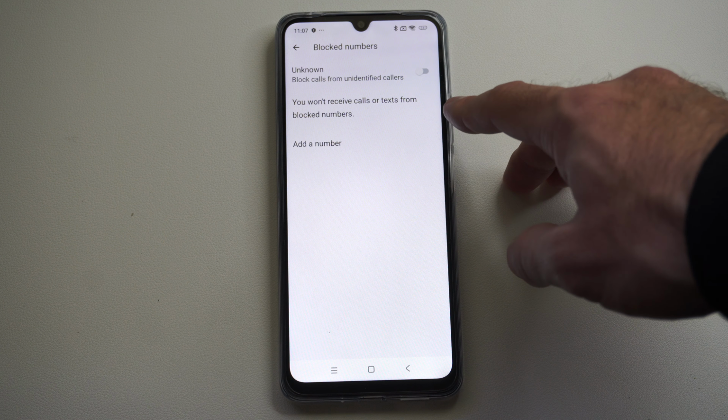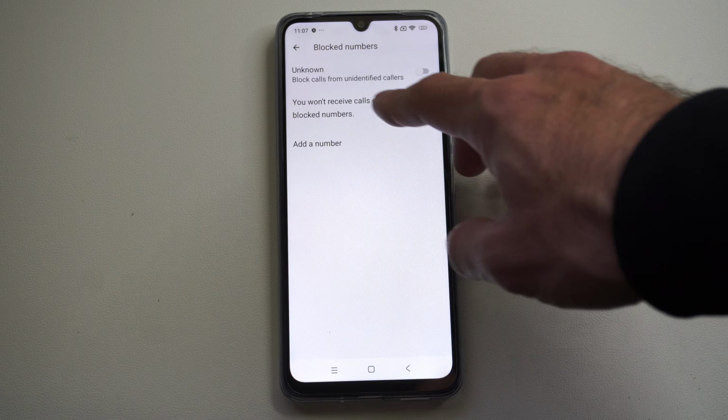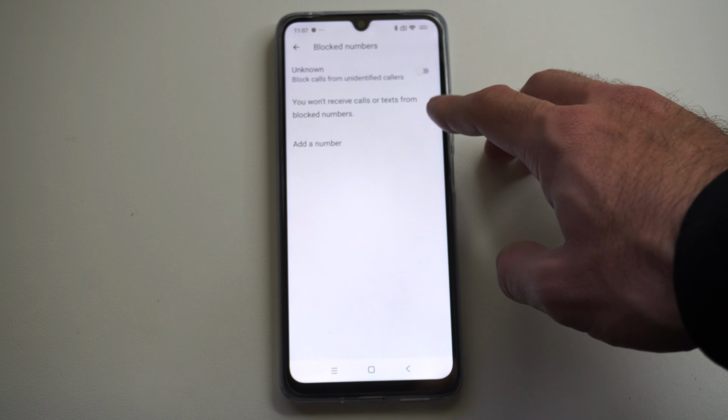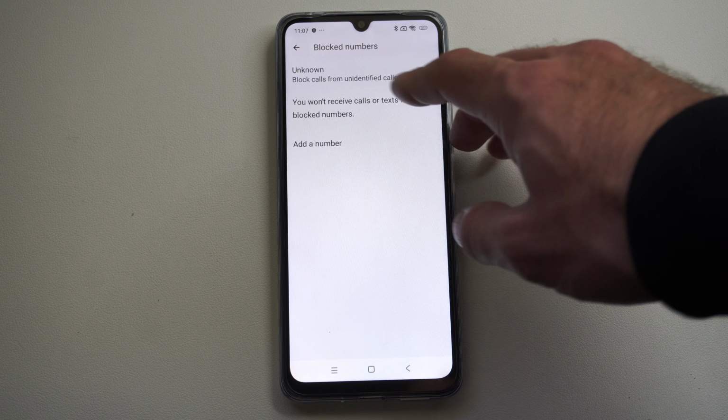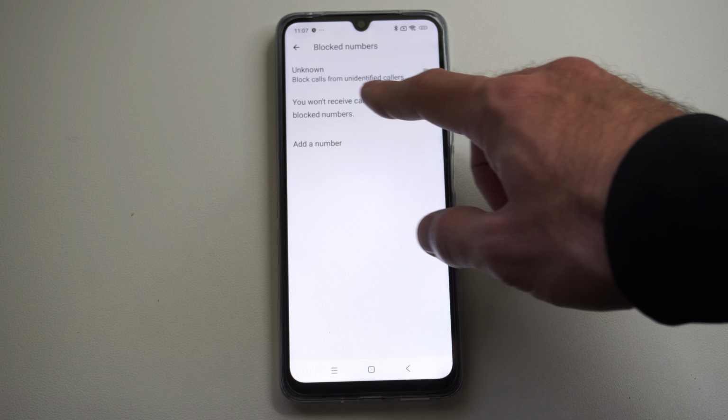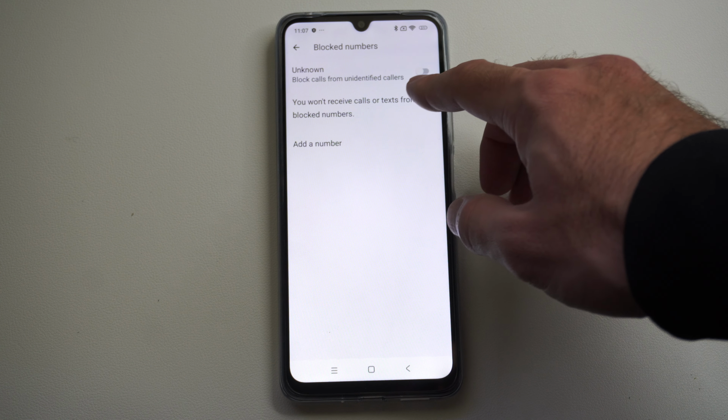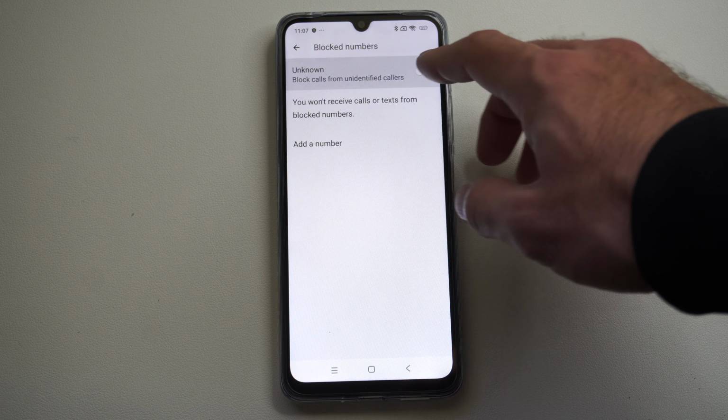Today in this video I'm going to show you how to pretty much stop spam calls on your Xiaomi phone. So this comes with Android 14 I believe, and this says block calls from unidentified callers. You can just turn this on right here.